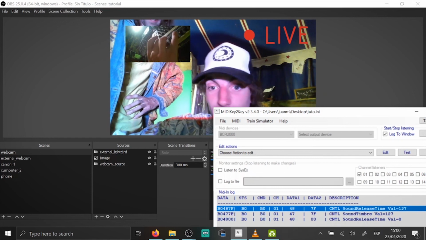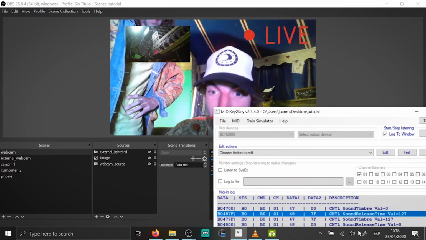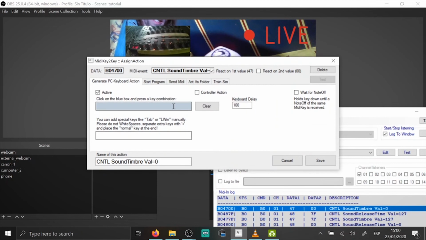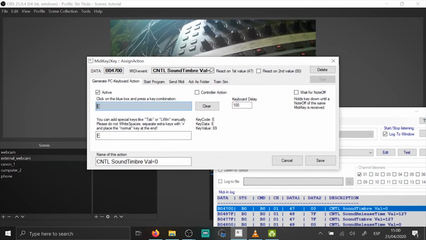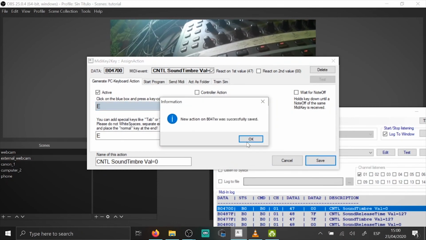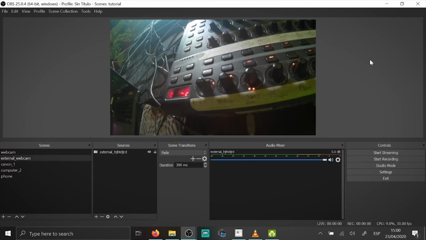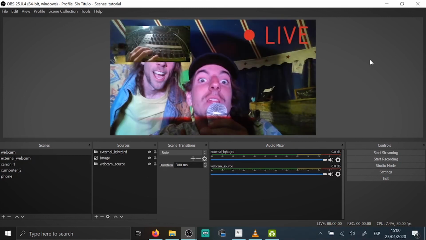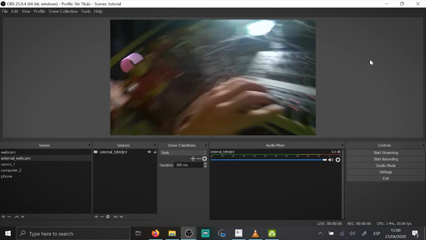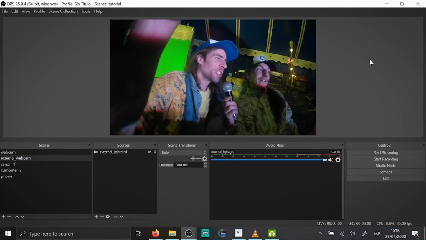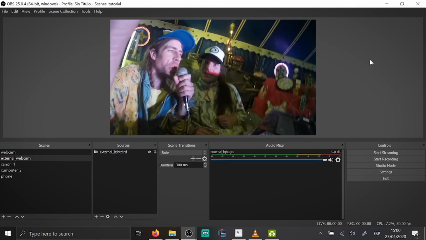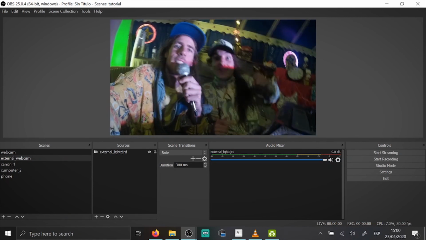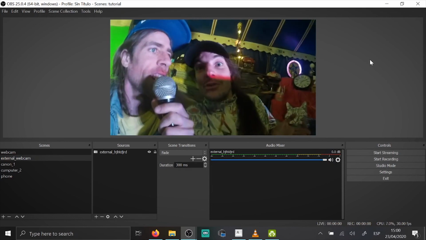And now I will press another button. I double click on it. I give it another key, for example, E. I save it. And now you can see, using those buttons, I can switch between the two scenes. Genius! That's genius! That is genius! This is gonna make everything more dynamic and entertaining. Very easy to use. It is amazing.